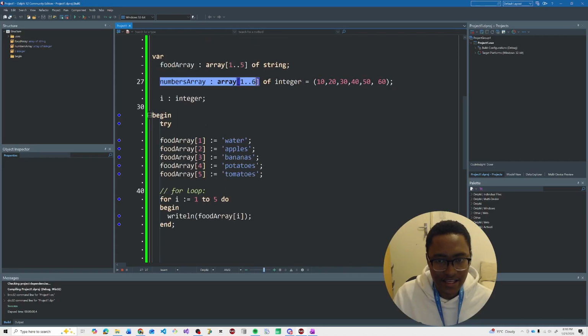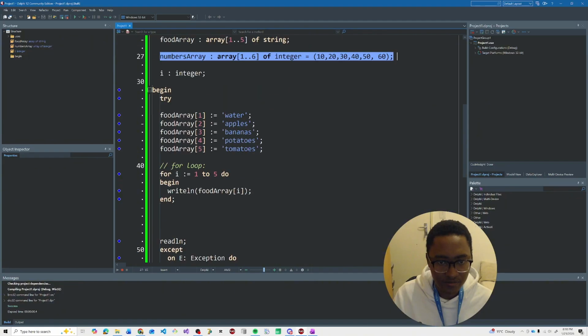Alright, so now, like I said, again, we can loop and traverse through this integer array. Let's do that.